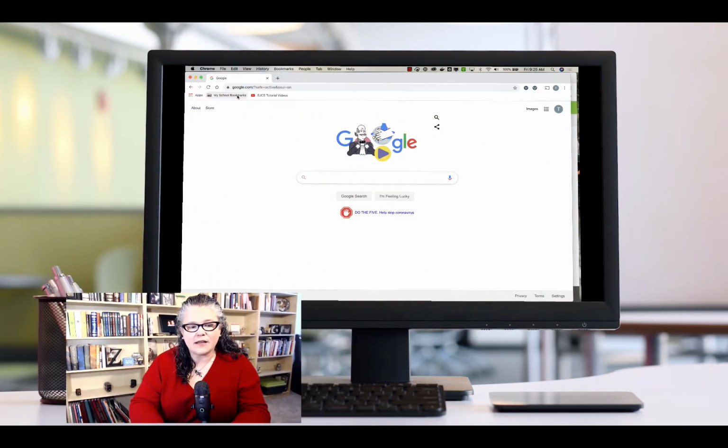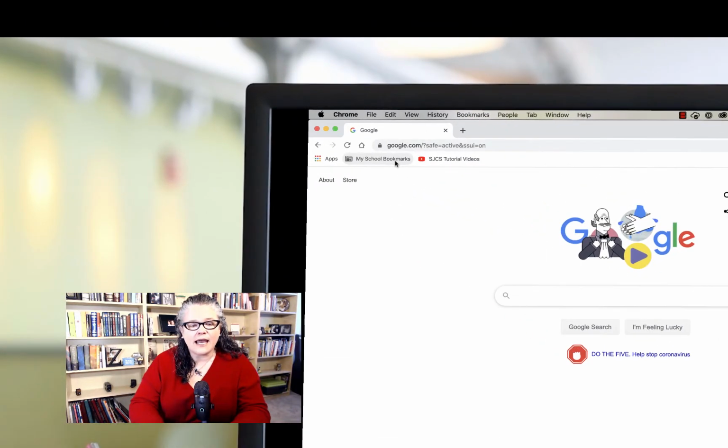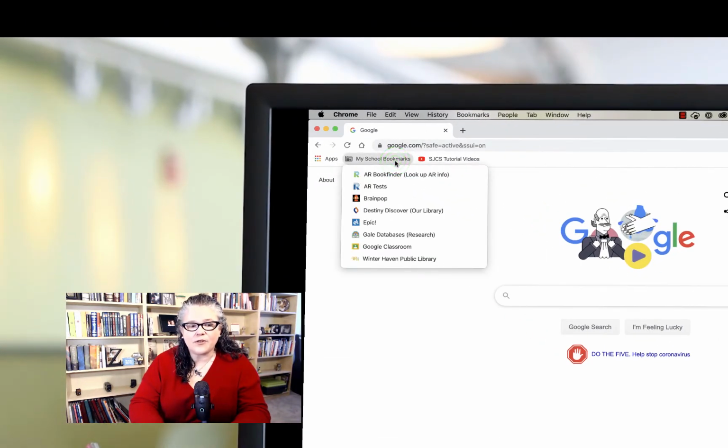So I have activated it so that the accounts are now available. Before you were not able to take quizzes outside of school, but now you are. So in the web browser, when your child logs in, they will see a folder now that says My School Bookmarks. And when they click on that link, there are two important AR links here at the top. And we're going to click on the AR tests link first.